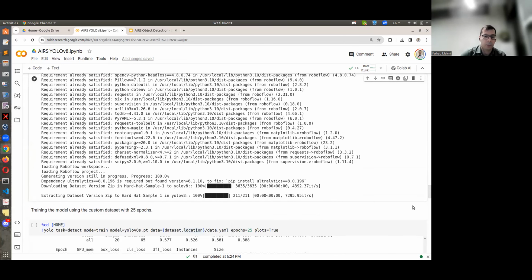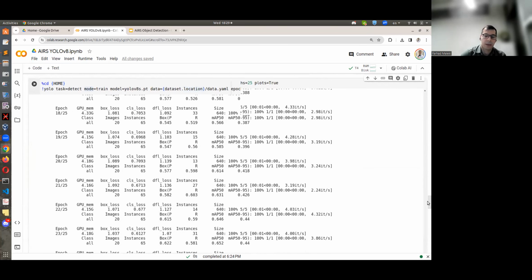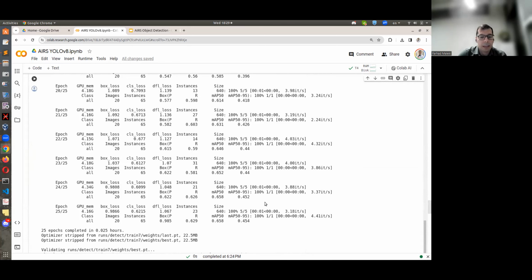When you download your data, you can train your model for a specific number of epochs, and you see that here. Mean average precision 50, for example, has been used by default, and mean average precision 50 to 95, which is the average of these mean average precisions across thresholds. So those are the reports provided.